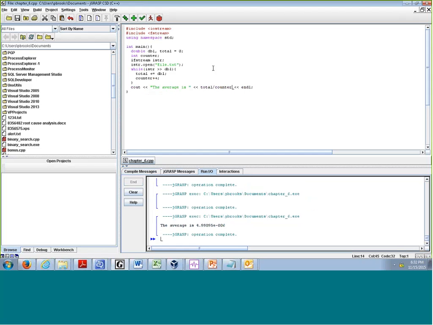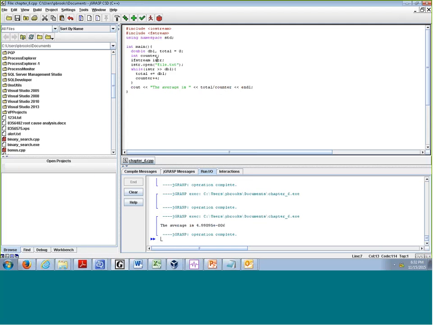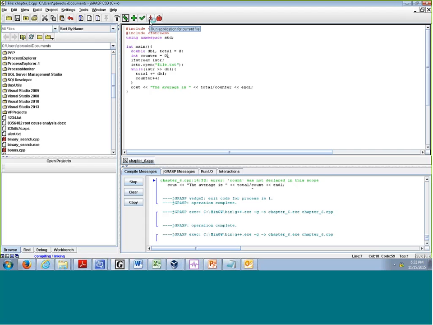Okay, something went wrong here. iStream.open. Oh, I didn't instantiate counter. So counter is full of junk. Let's try this again. I think that was the problem. So try this again. If not, we'll troubleshoot a little more.